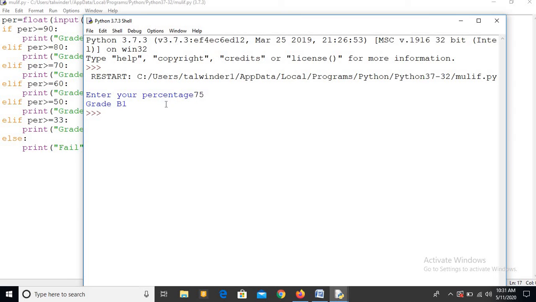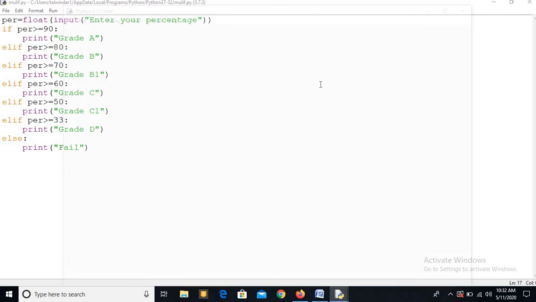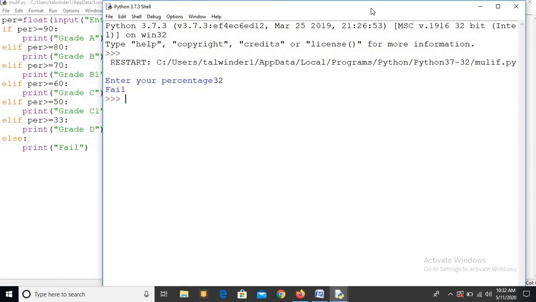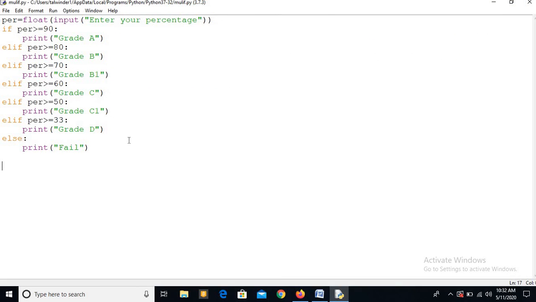Okay, meaning according to the block, whichever condition is applicable, according to that the grade will be shown to you. Okay, so lastly let me show you. Say I just say 32, fail, because if the percentage is below 33, that means the student is failed in this. Okay, so in that way, students, you can apply the multiple if.